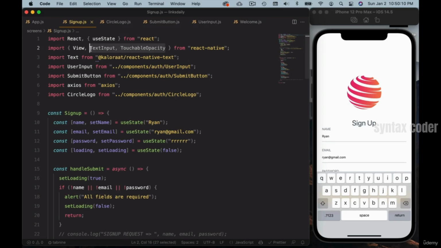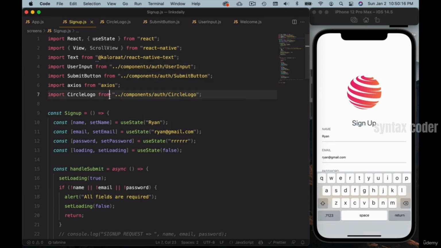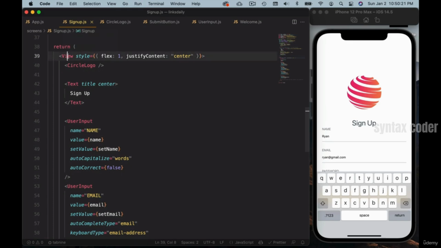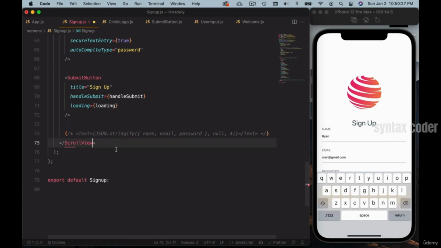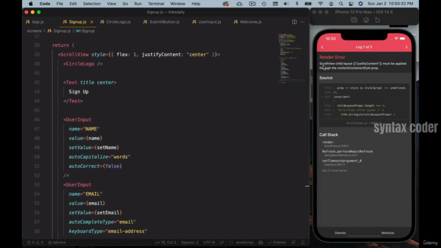Let me also remove these ones we don't need here. ScrollView. All right, now we can use this instead of View. So here in our return View, let's replace that with ScrollView. Okay, so when you save you get the error and the error says here, ScrollView child layout must be applied through the contentContainerStyle prop. Okay, so that is a requirement. Whenever you use a ScrollView, instead of style, you have to use contentContainerStyle. Just give a different name.